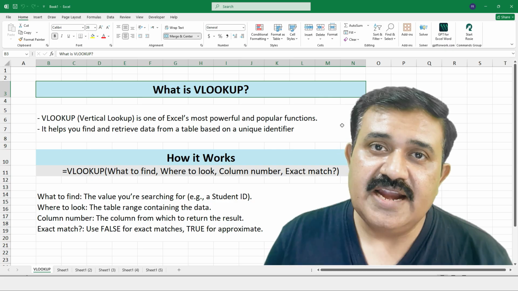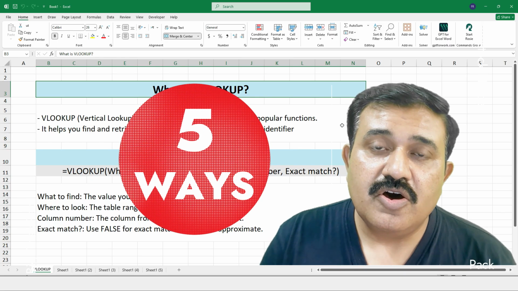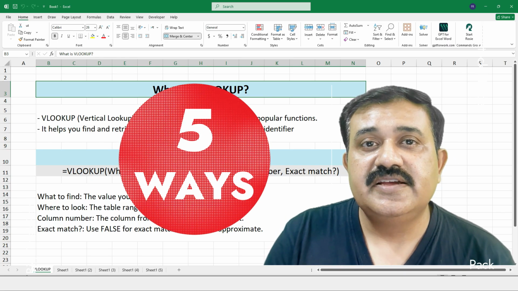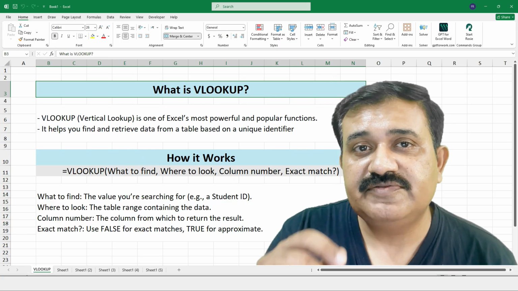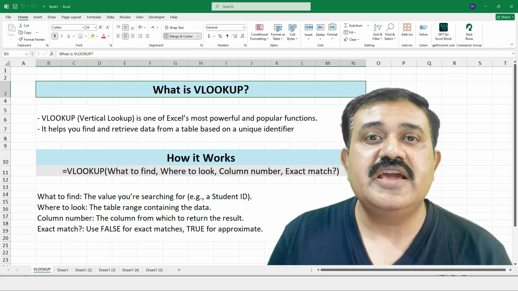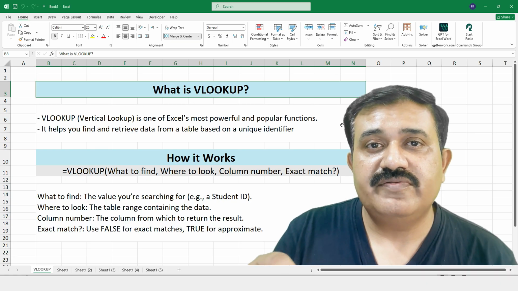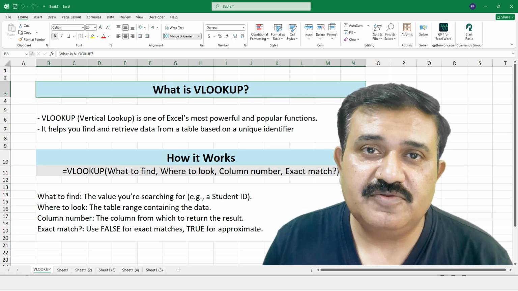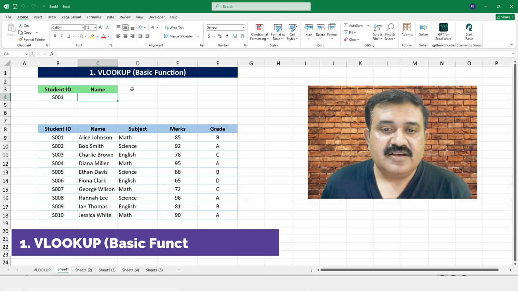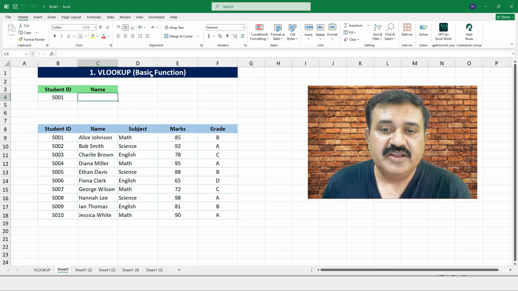So now let's learn five ways how this function of VLOOKUP can be used to find data in Microsoft Excel. So let's go. This is the first method, VLOOKUP. We will define the basic function here.